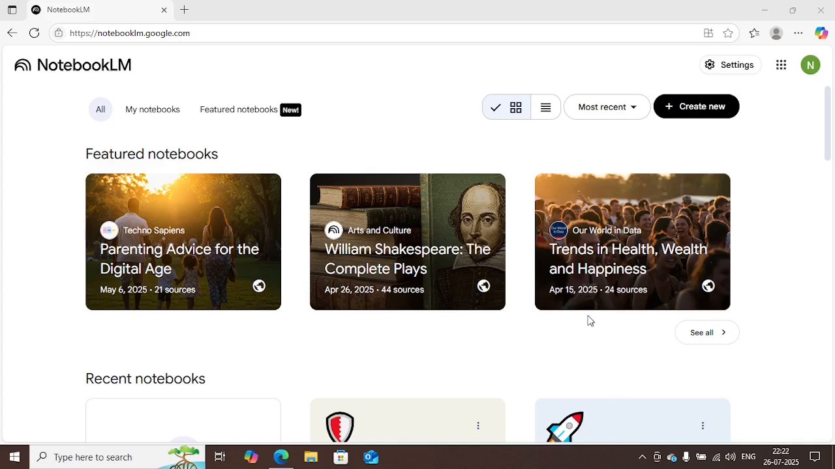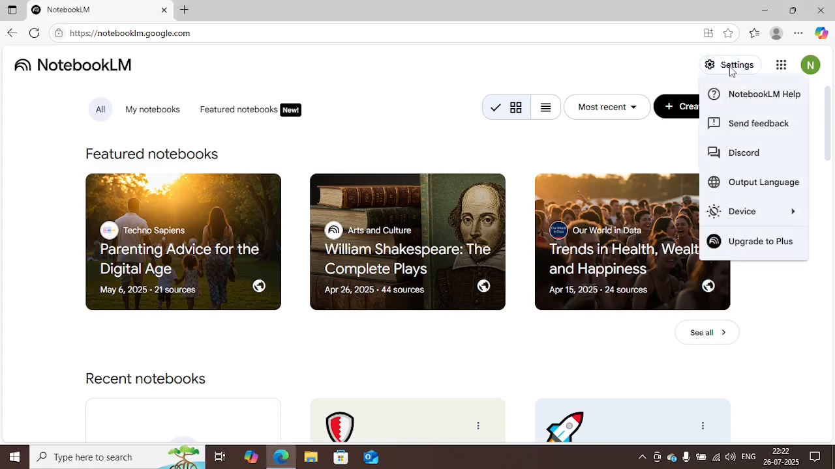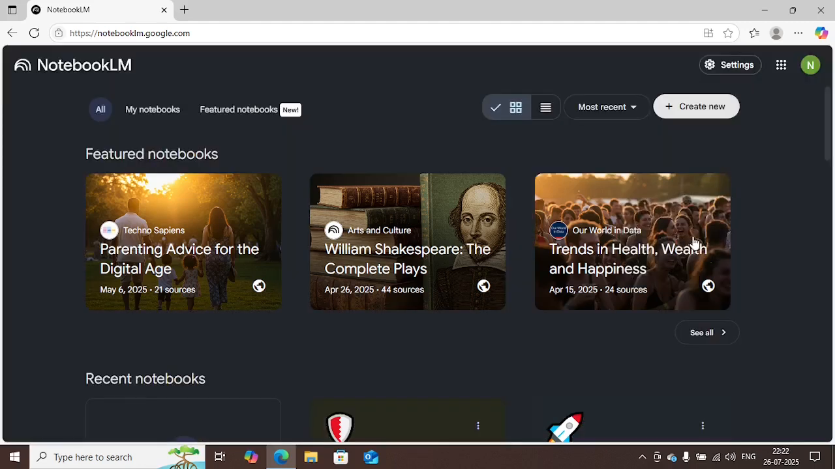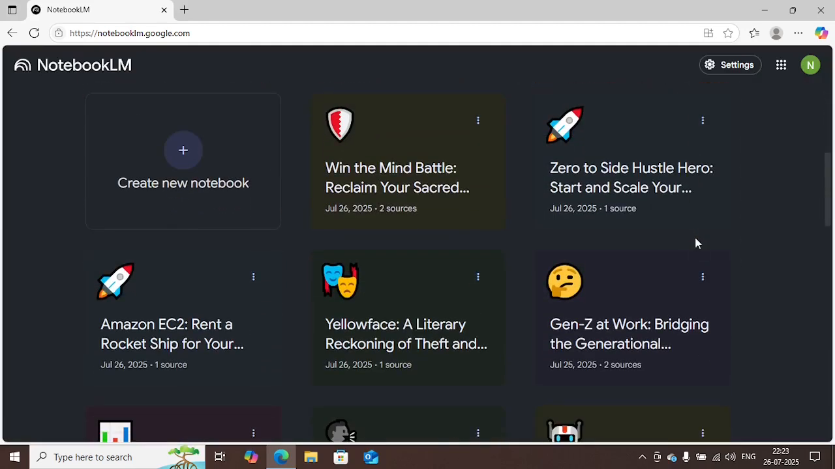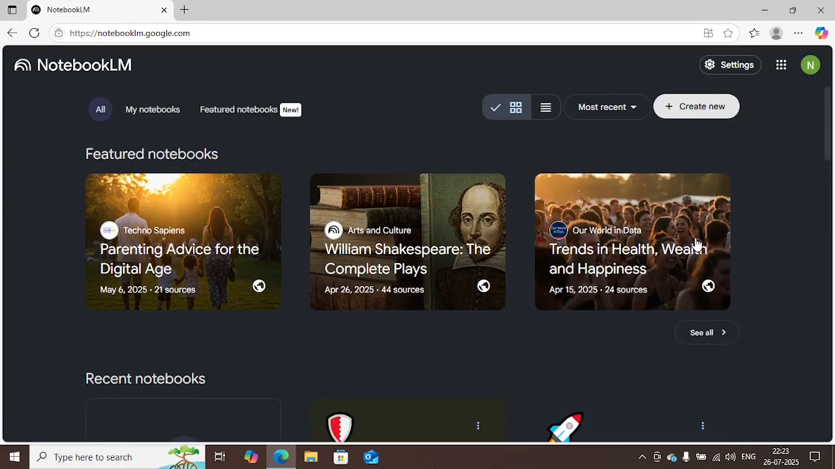So if you want to change it to dark theme, all you need to do is, on the top right hand side, you see settings here. Click on settings. Once you click on settings you see device here. Once you click on device you see light mode, light theme, dark theme and device. All you need to do is click on dark theme. Once you click on dark theme the theme is going to change to dark.